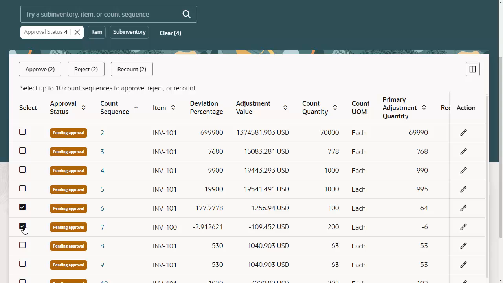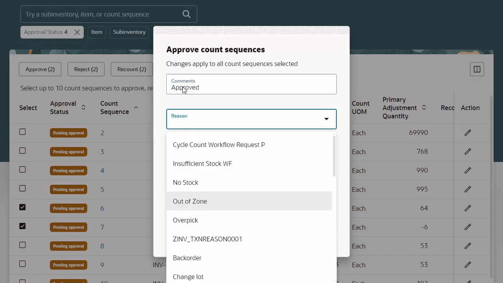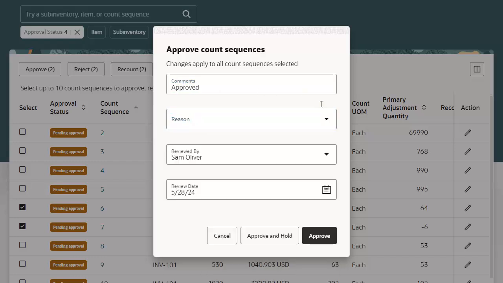You may select up to 10 count sequences to approve, reject or recount. Now we will enter comments and reason if any while approving the count sequence. These details are applied to all the selected count sequences. Click the Approve button to approve the count sequences.